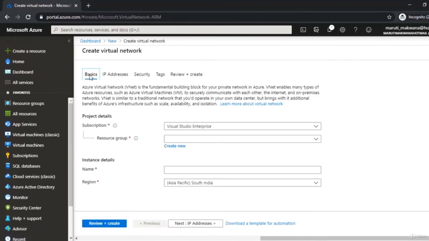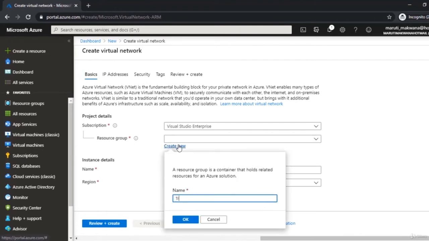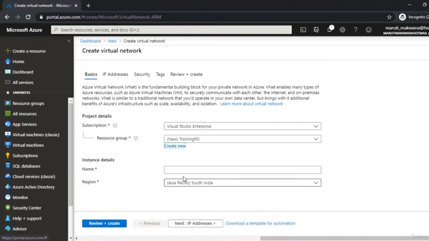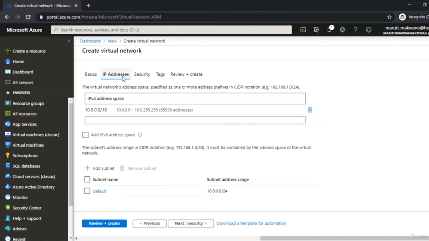I have to create a virtual network, which is a network associated with a particular resource group. So either I have to create a new resource group or I can choose an existing one. I'm providing a name for the resource group, and giving a name for the virtual network, let's say Maruti First VNet. This is my first virtual network, so I'm giving this name with some unique number. It's asking which location or region I want. I'm okay with South India. And then I'm going to click on Next, which is IP addresses.